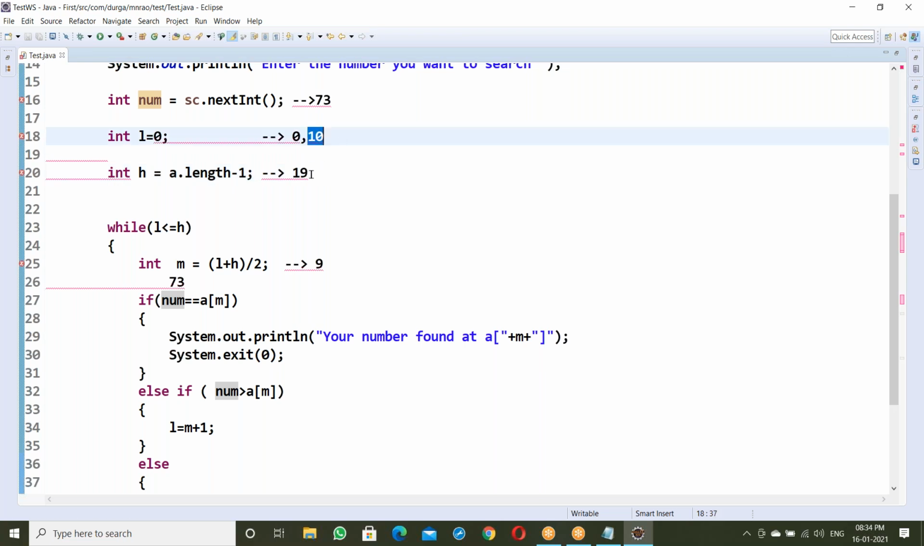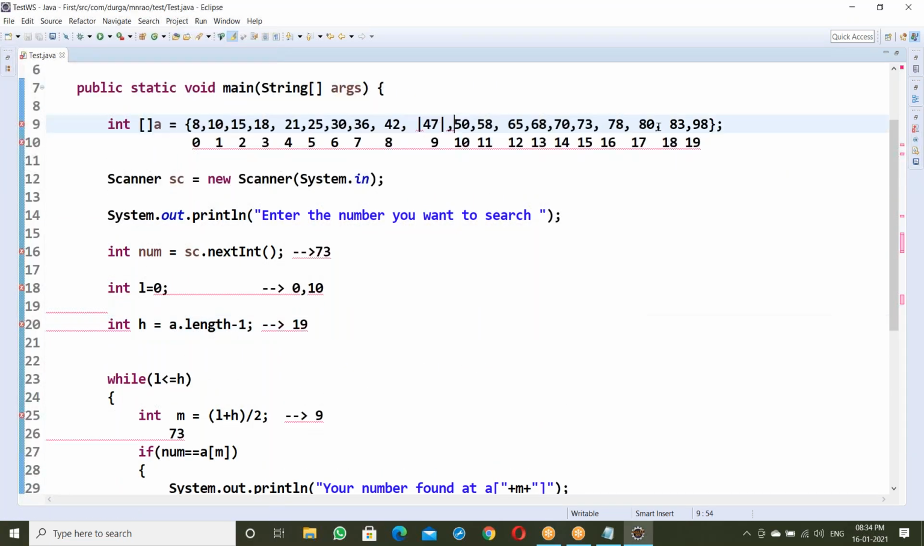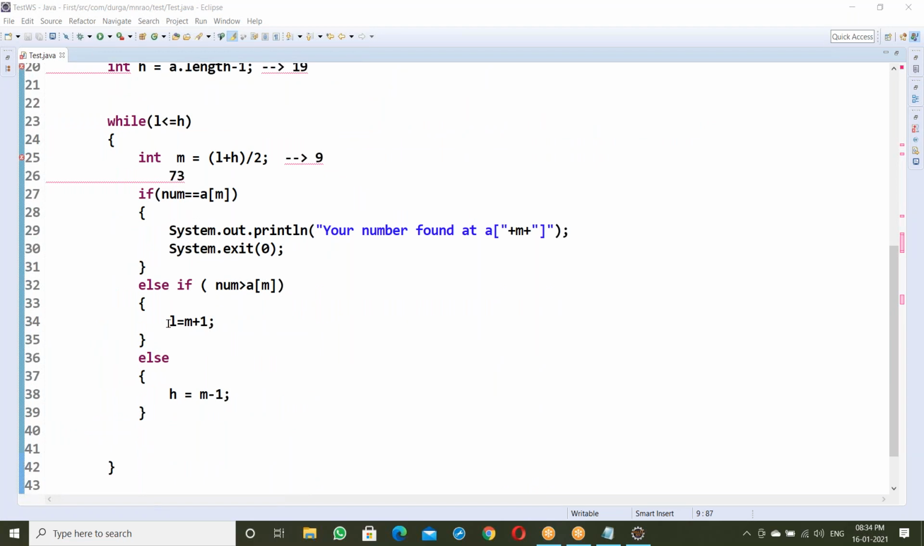That means searching between 10 and 19. Between that index range, right? Okay, fine. L equals m plus 1. After this, go to the bottom. There is no statement here. Again, go to the starting of this condition.